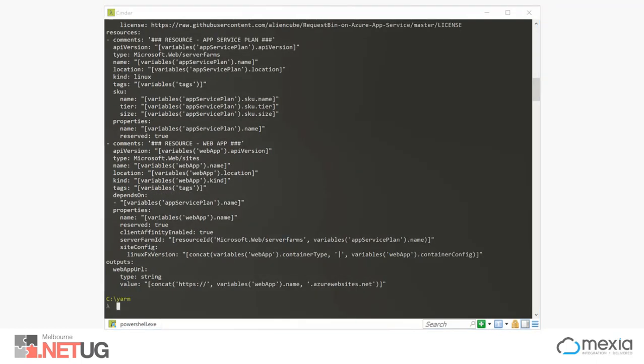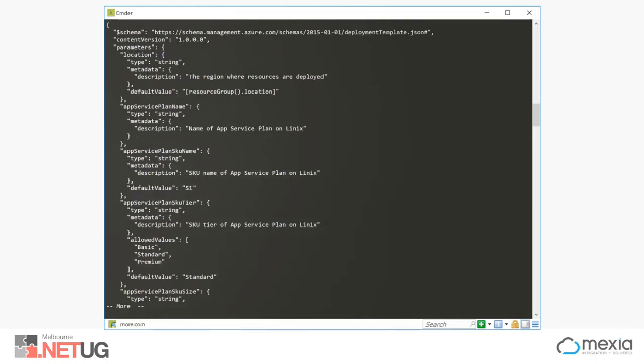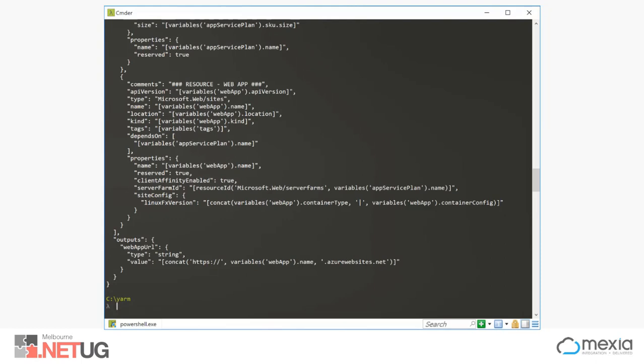Actually, the ARM template is to deploy the request bin application onto Azure using Azure Container Instance. Now I run the YAML CLI to convert from YAML to JSON, and this is the result. So the YAML has already changed to the JSON format, and from here we can simply use this JSON formatted ARM template for our deployment purposes.